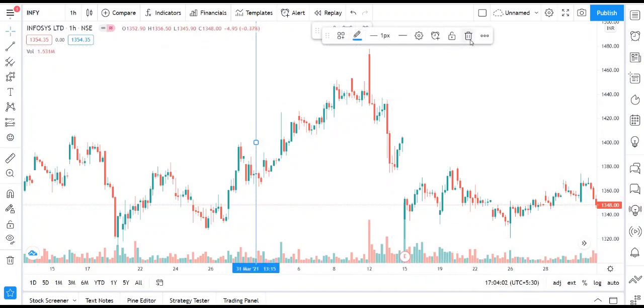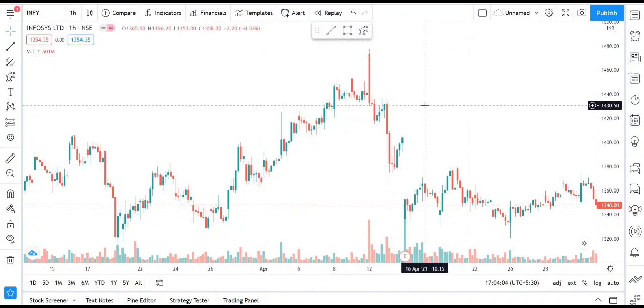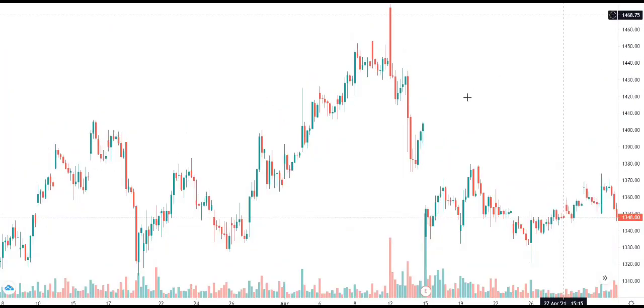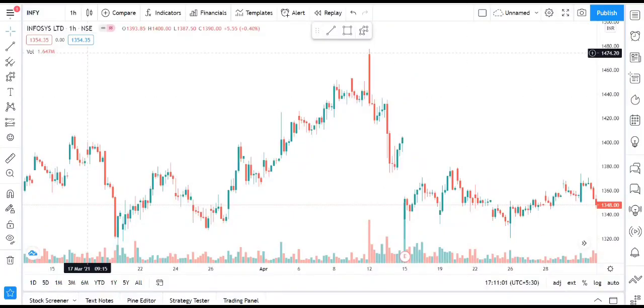So all the basic features of tradingview.com are now communicated to you. If anybody wants to go to full screen, you can simply click here and it will be full screen. So I hope all of you found this video informative.